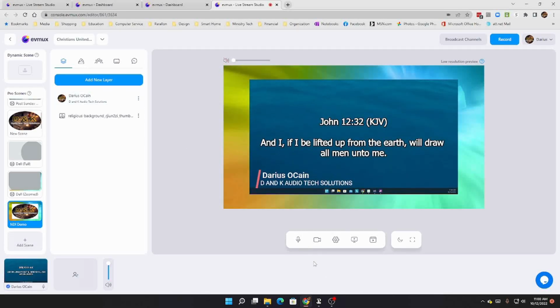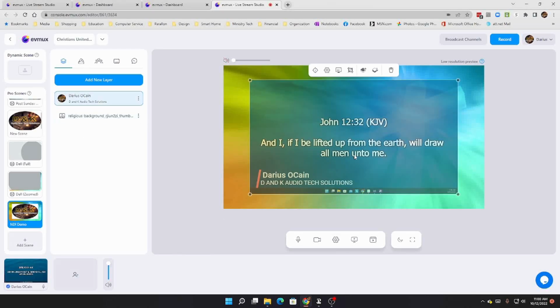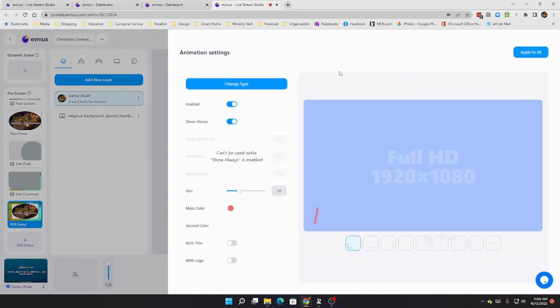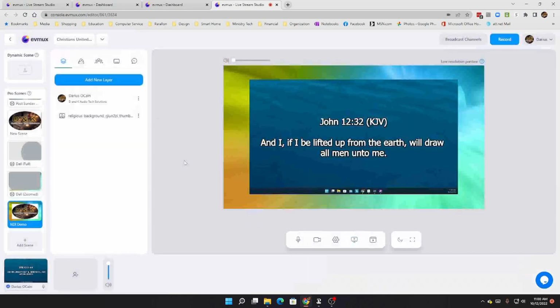So the first thing that I would do here is to click on that video, and then we're going to remove the lower third from it so that we just have the text left from the scripture itself. So we're going to click on the lower third icon and click the radio button to disable it. So the lower third is removed.